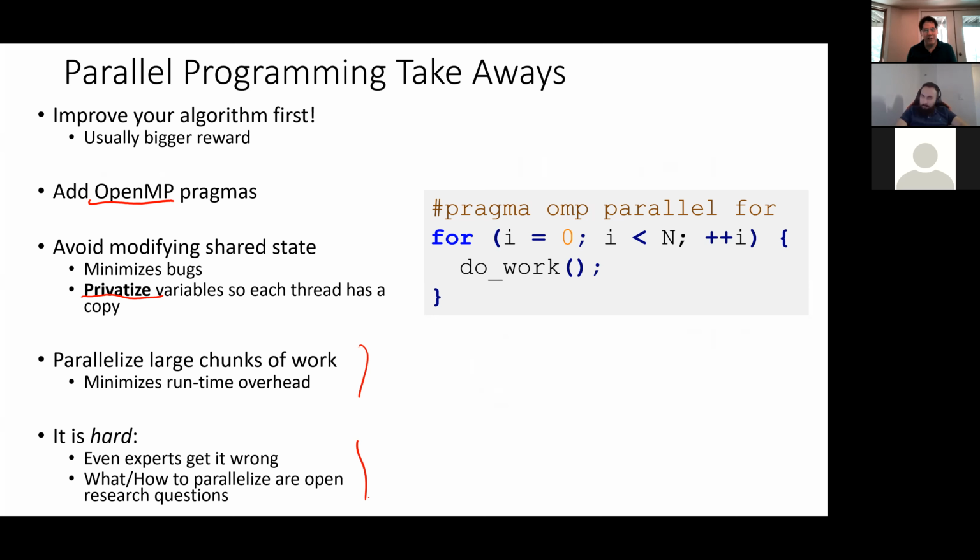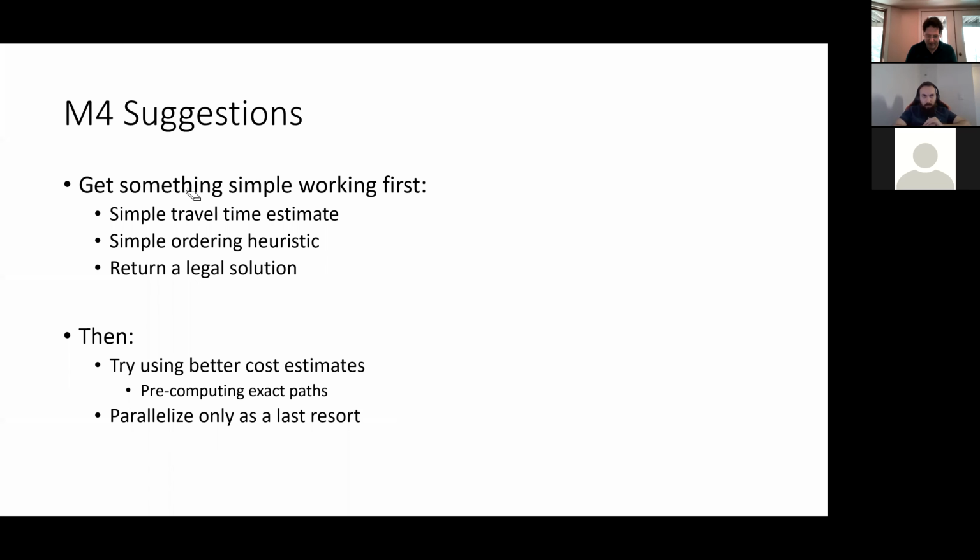So pick things that are easy to parallelize, that take a lot of time, so it's worth the effort, and don't do it first, only do it after everything else is working. You don't have to do it for Milestone 4, but if you want a challenge and to learn about this, you can. Okay, those are my final suggestions. Get something simple working for M4 and improve it, just like always for Agile. So get to a legal solution first, then try to make it better.